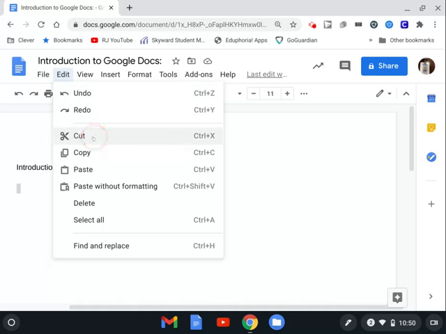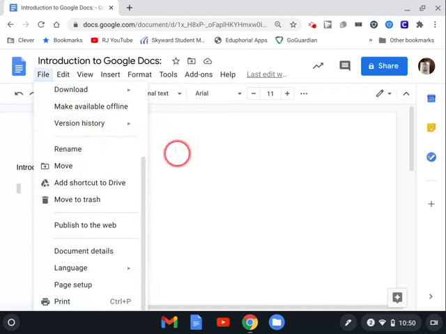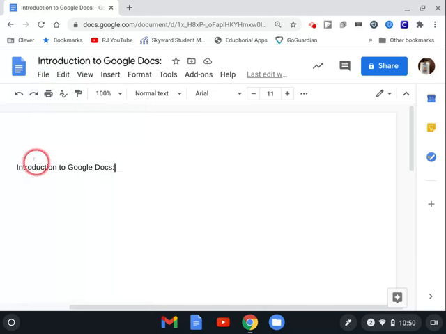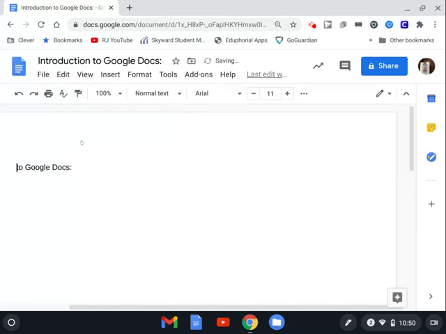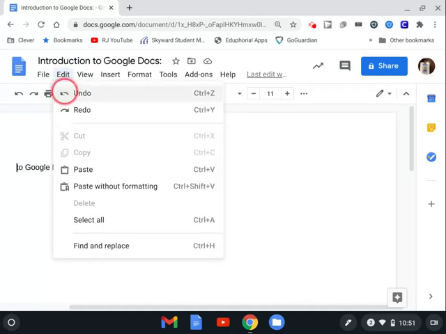You've got your cut. I like the Control X for the cut. Copy, Control C, paste, Control V. To me, it's so much faster when I use the keyboard for these three commands than when I use the mouse to go over there and right click or highlight. I just find it much easier to use the keyboard. So if I was to highlight introduction like this, then I go up here to edit, and then I could cut it. Or I could then go in and undo it.